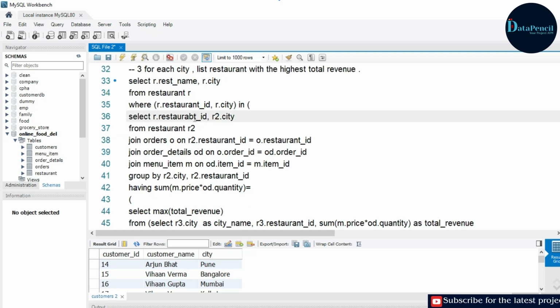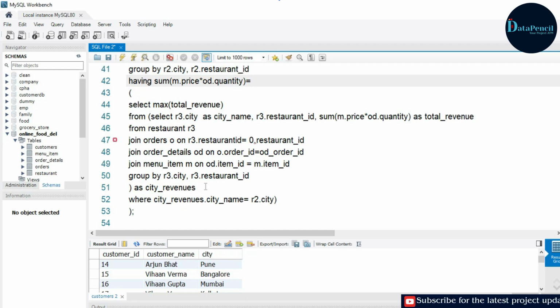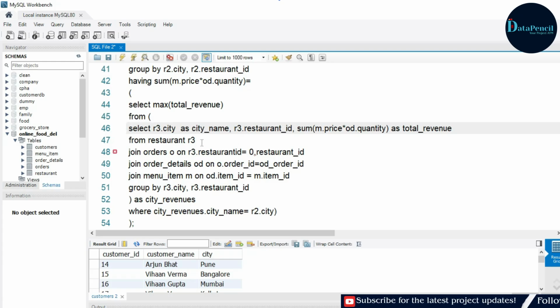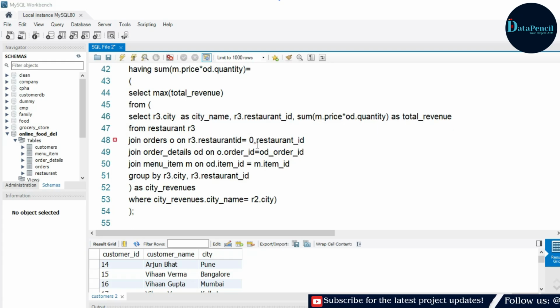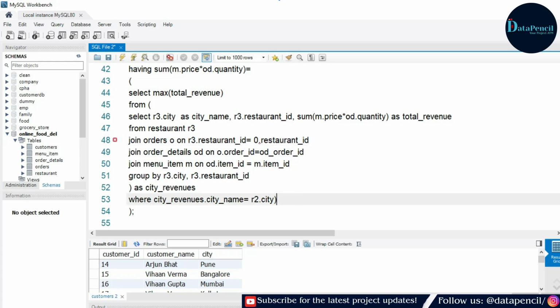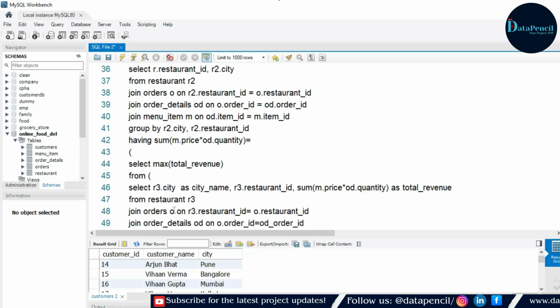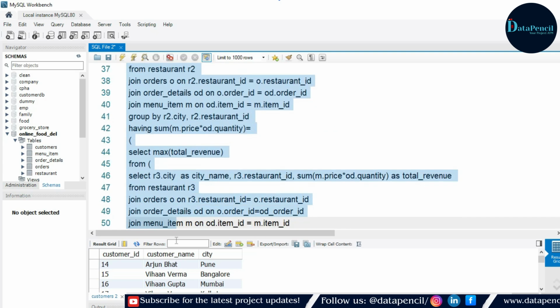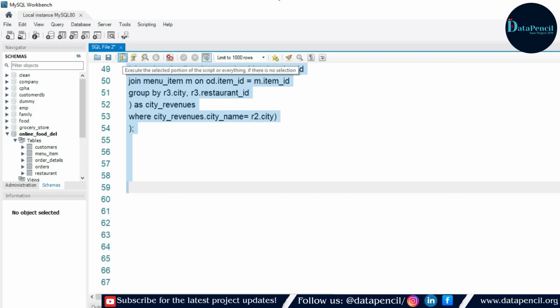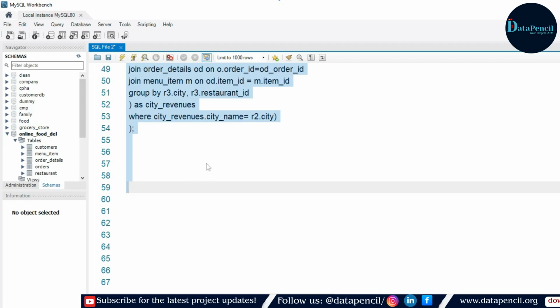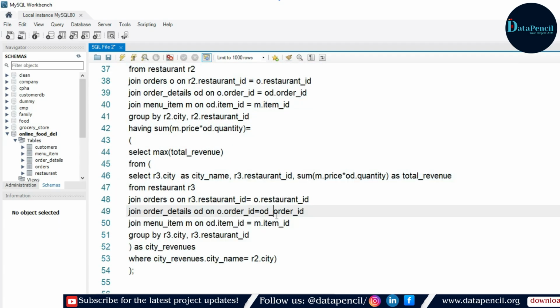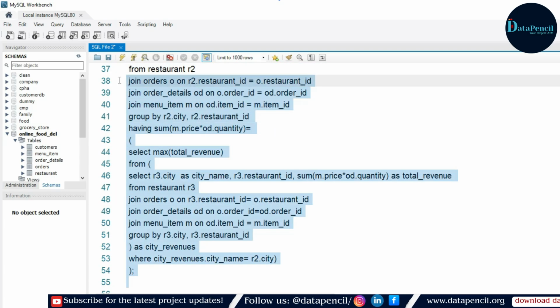Here is one mistake. It will be restaurant. Okay, now let's run it, guys. So select the whole thing and let's run it. OD.order_id is not here. Okay, here OD.order_id. Now let's run it again.